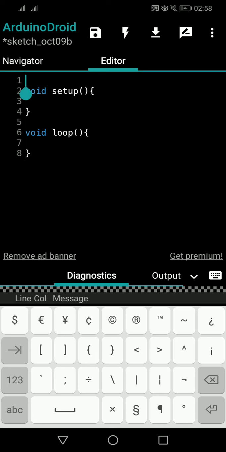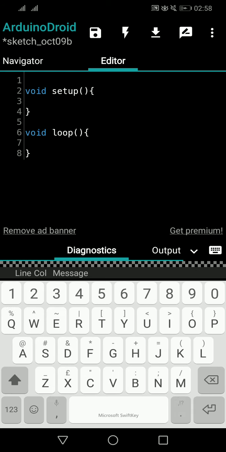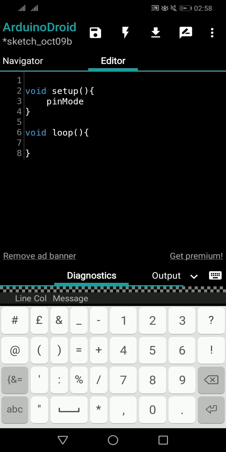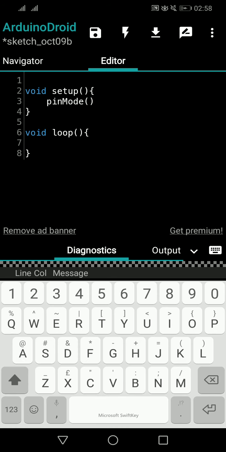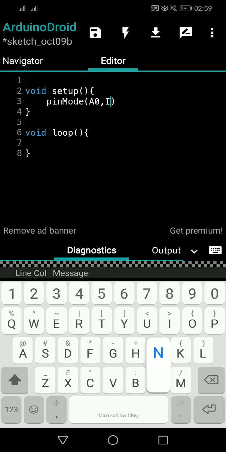Then I need to take an analog input and analog output, right? So first we will write some analog input. Let's say we are going to use A0 for the input purpose and A1 for the output purpose. So you know what I have to do, right? pinMode. So we are going to say which pin is input, which pin is output. So A0, it's not 0, A0 as input.